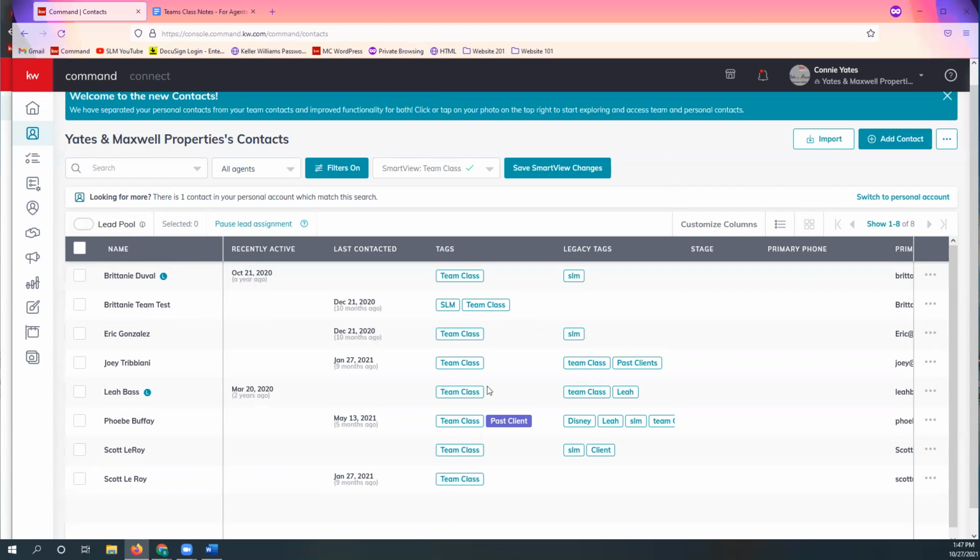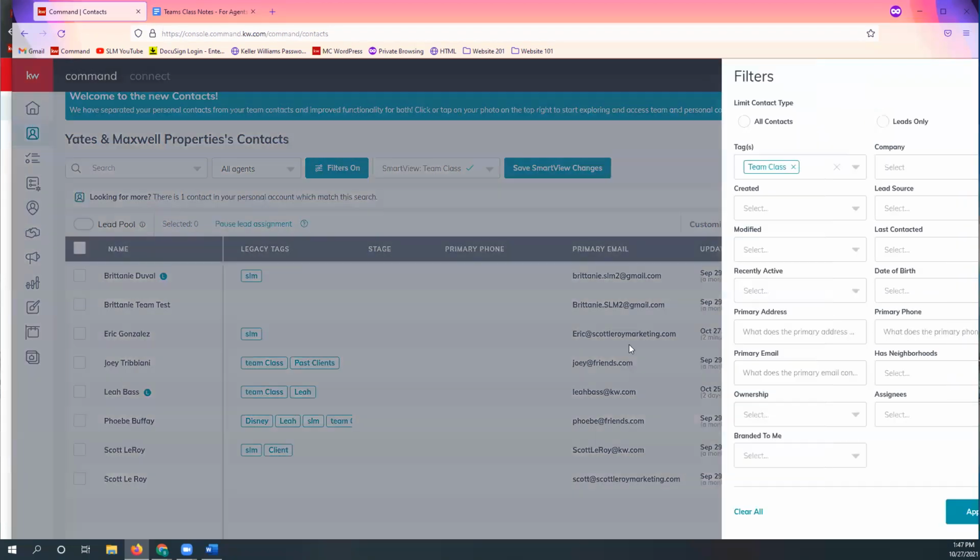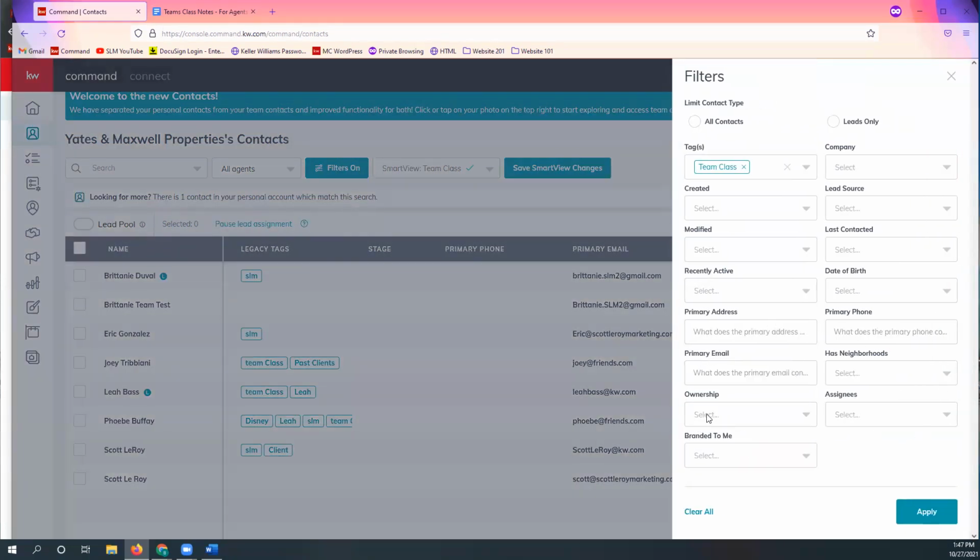So for example, you'll notice that owner, the first thing you'd want to check is make sure that you're the owner of the contact. You can also filter these. So if you're looking at way more contacts than 8, you can go ahead and use the filter option. And you'll notice that you have an ownership option. You also have an assignee option. So you have access to pull both of these. You can pull based on ownership.